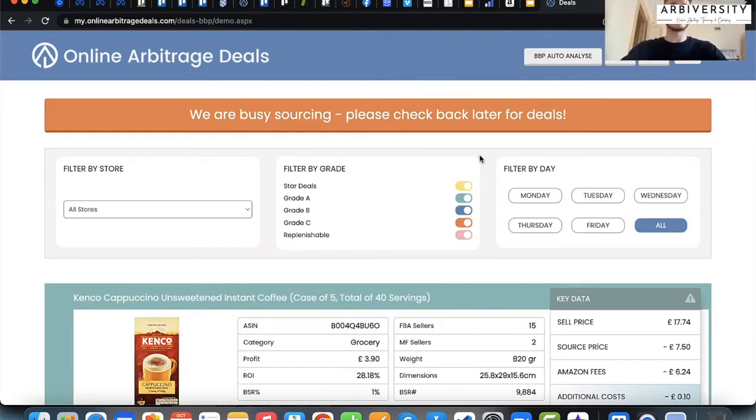But this is where deal flow software comes in to help you out. So this is online arbitrage deals. And before I briefly explain what this is and give you an overview, another way of creating yourself a deal flow is perhaps if you team up with a group of like-minded sellers and you all agree to submit a deal a day to a group chat or something like that.